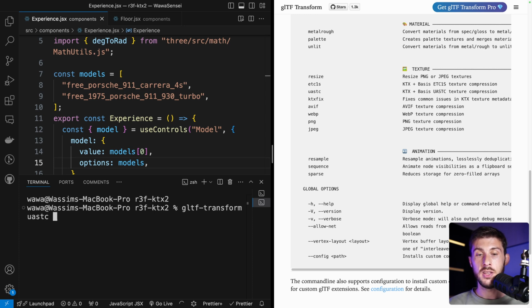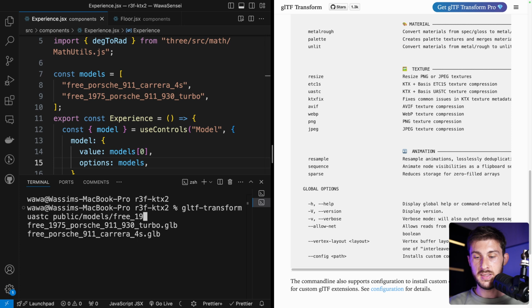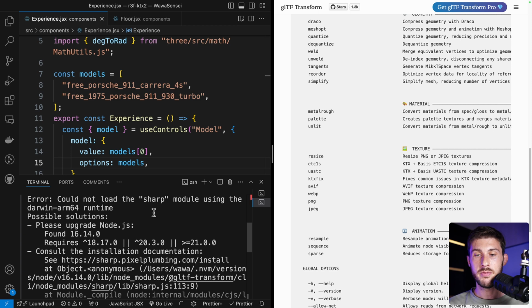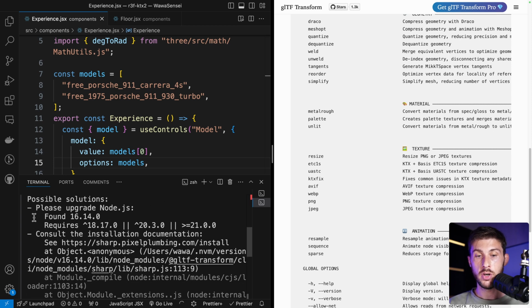And then it's the input file, so it's public, models, free, and I will start with the 1975 model, and then the output, models, free, 1975, but this time we'll name it underscore ktx2.glb.